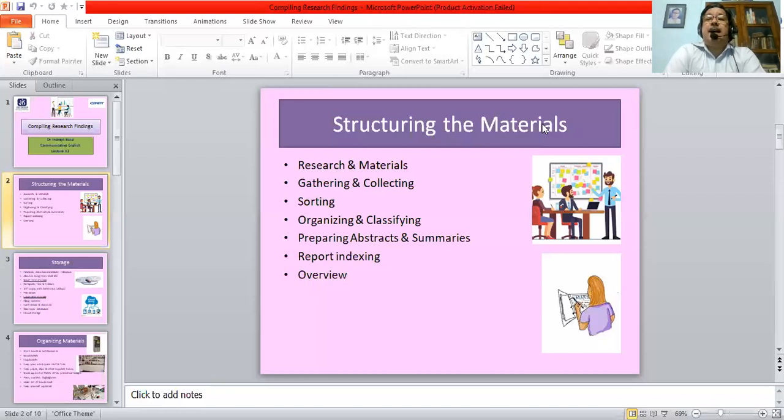How does one find some kind of method in this madness, or rather some kind of reason in this heterogeneity? So let us try and explore how we can classify and organize this kind of heterogeneous material together in the report.